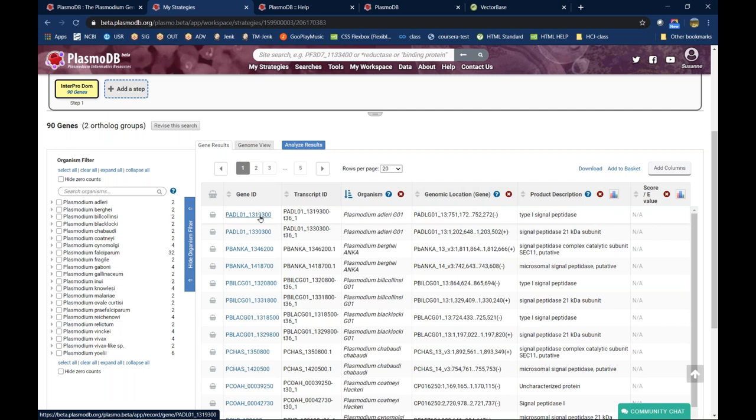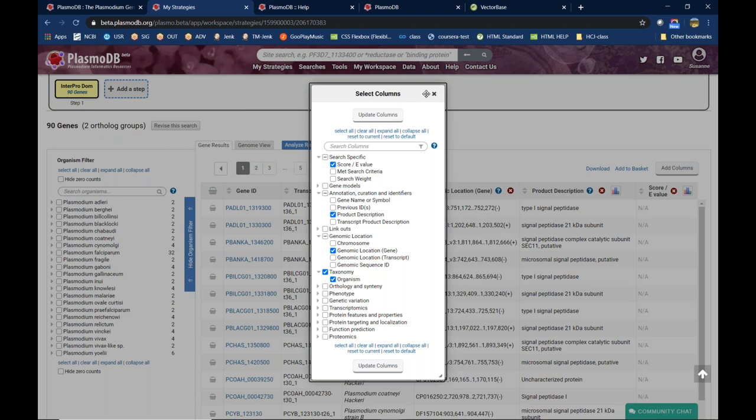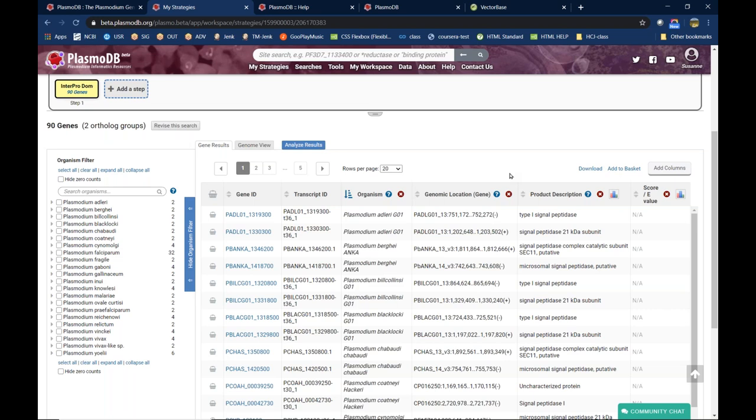And these gene IDs link to the gene record page, and I have a table of data. I can add any data that I want using this add columns button. Any data that's available on the gene page can be added here, and I can download that too with this download. Right, so that's a genome-wide search.